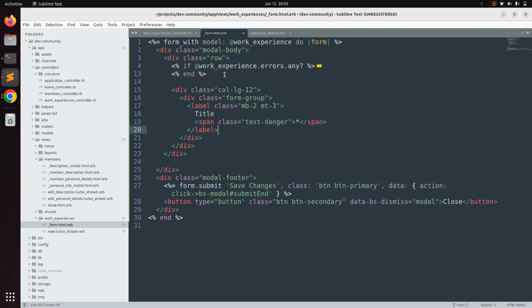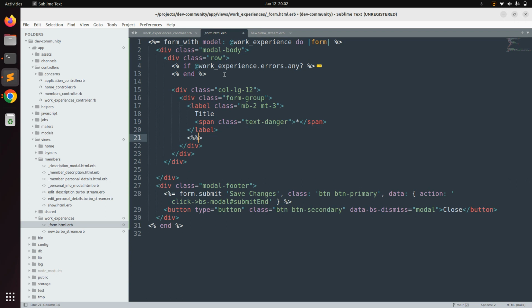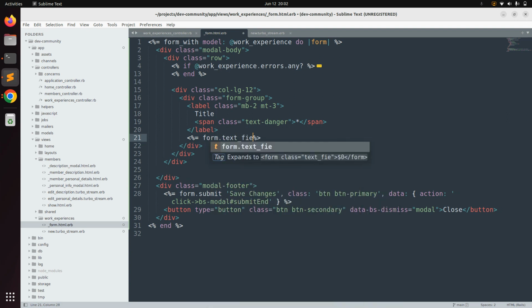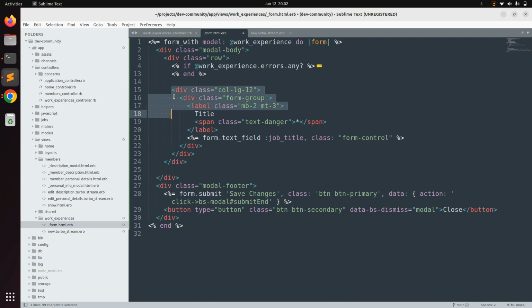Okay, so now let's add the form field here. So we can add form dot text field, and here let's say job title. Okay, and then add class form control. Okay, and now just copy this form group class, and we will just replace the other attributes here.